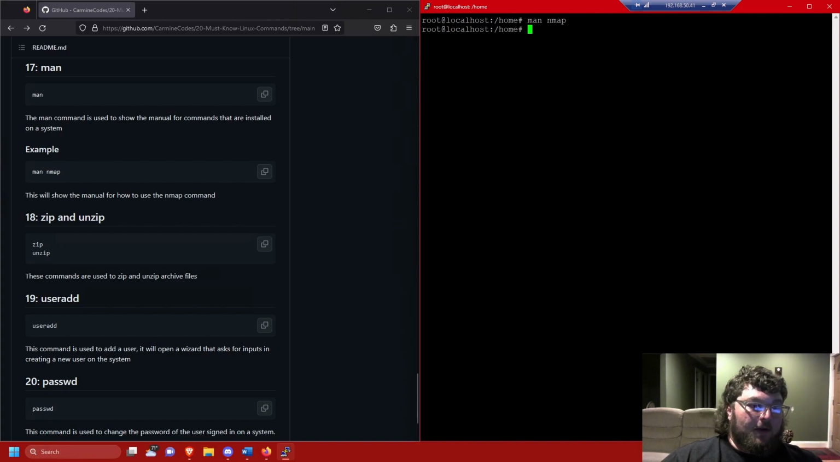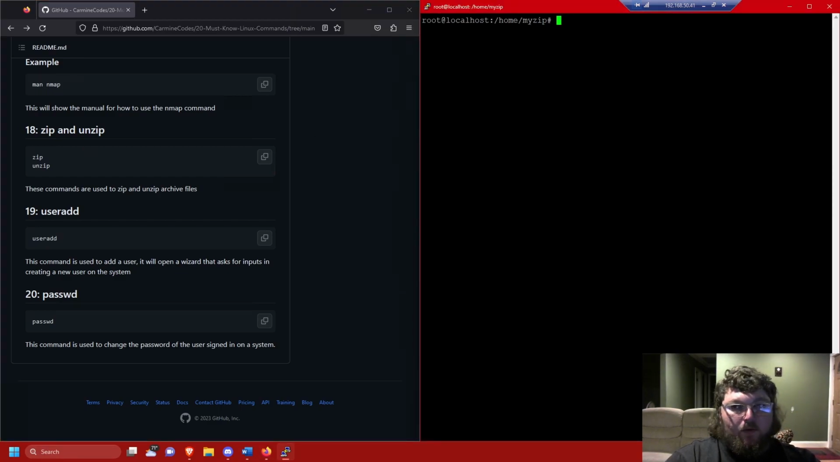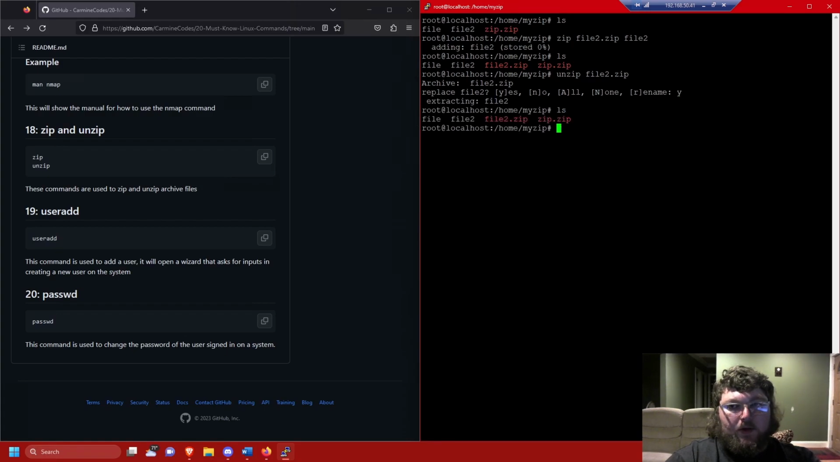So our next command at 18 is going to be the zip and unzip command. I use these interchangeably for 18. So I actually have a couple files in here already. I have file1 and file2. I already zipped file1, so now we're going to zip file2. So I'm going to do zip file2.zip, and I'll do file2. And you see it add the file, and if I ls again, now I have file2 and file2.zip. So I can do unzip file2, and we're going to replace it, and there we go. So now I have file2 again.